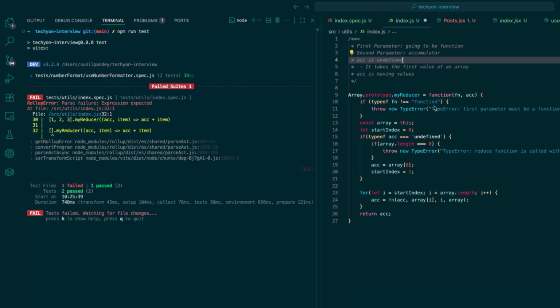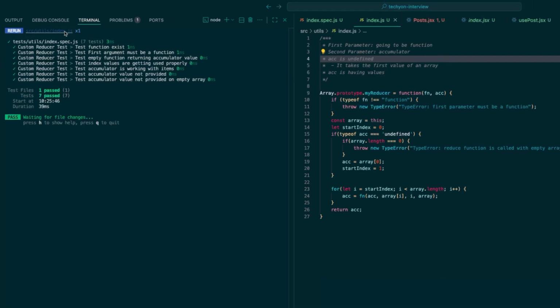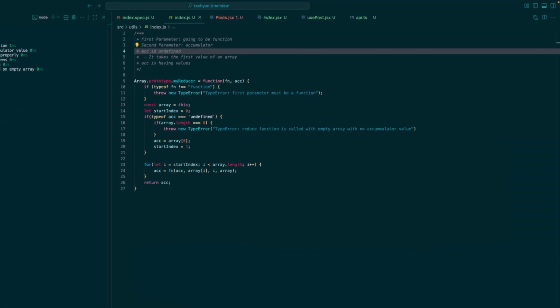Okay, so this is index dot. I am saving it here, and all my test cases related to the accumulator, related to the myReduce function, have passed. So let's try to see how it is working. We will go to the function itself.